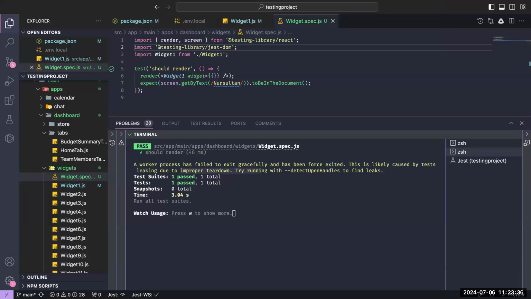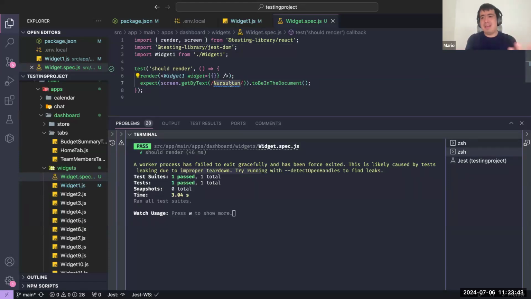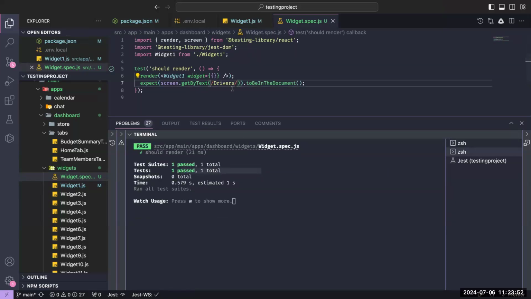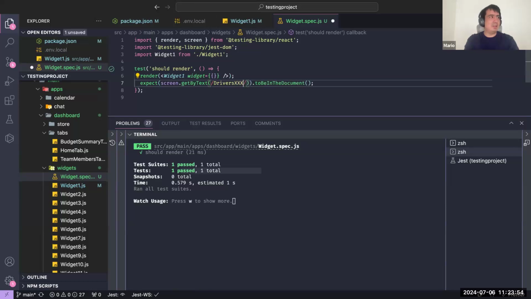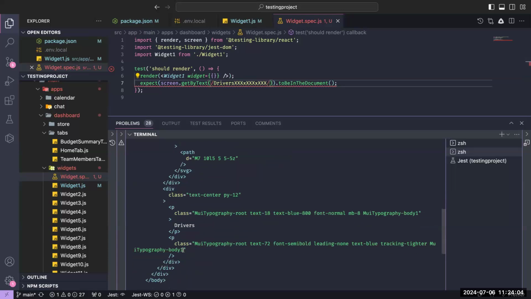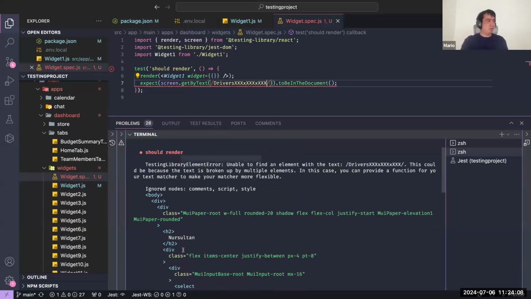Okay, can you try to change it to drivers, for example, instead of Nur Sultan? Oh, yeah. No, I can change it. I will add something that doesn't exist. Okay, drivers, you say, right? Like this. Now I say drivers like this. Okay. It doesn't exist. Okay, good. Oh, okay, in this way, right?